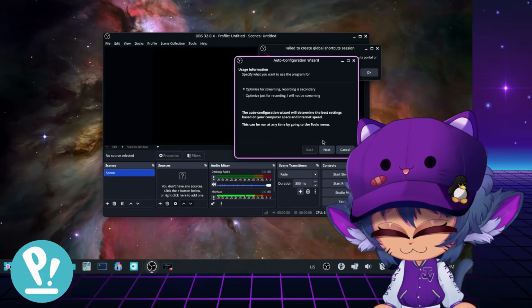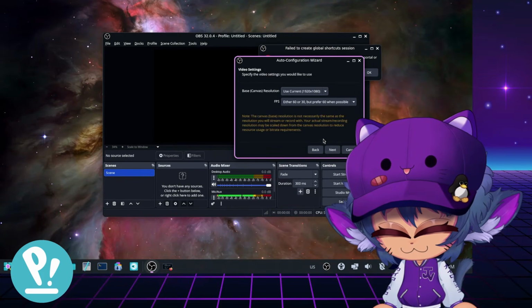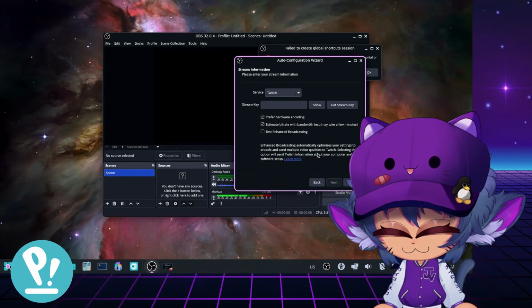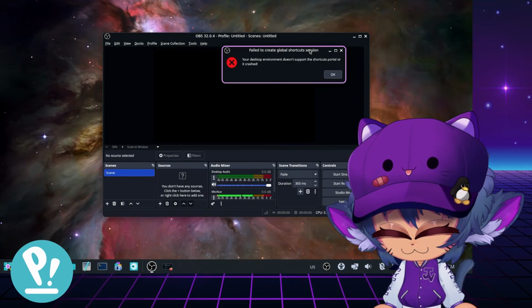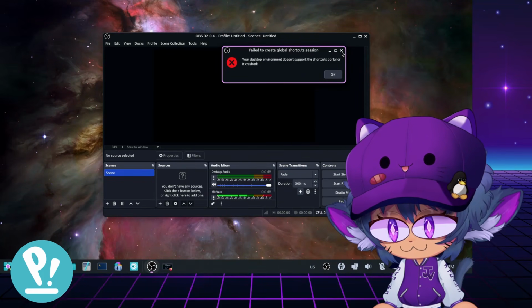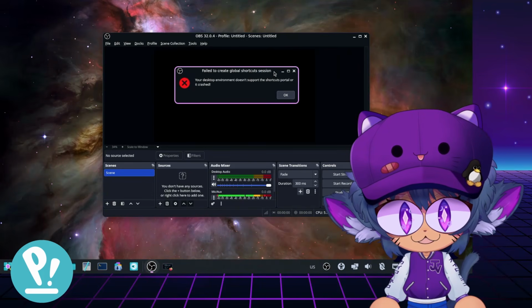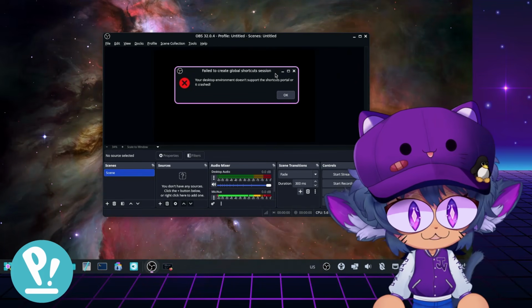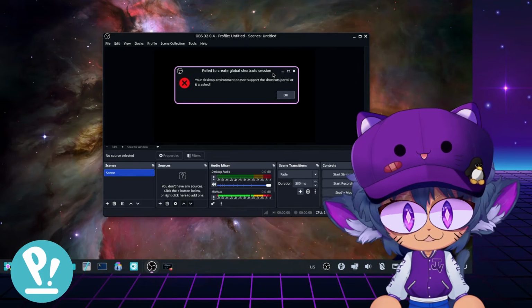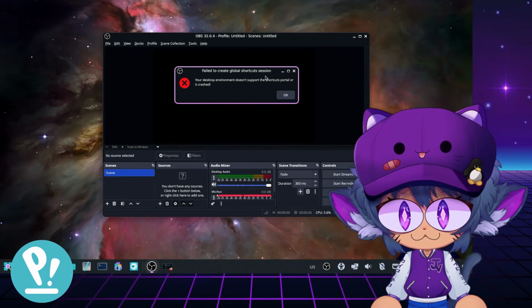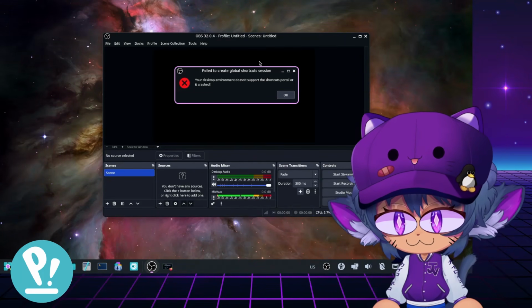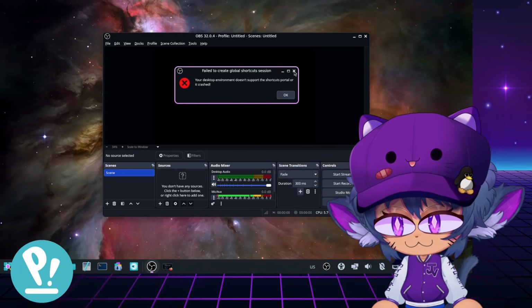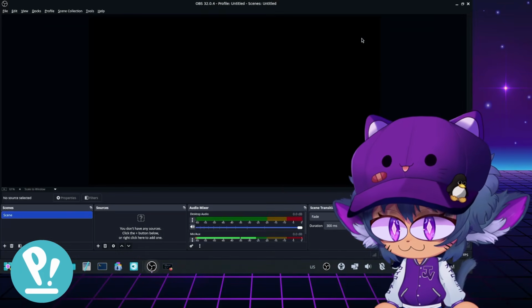You can go ahead and go through this, hit next. You can add all that stuff if you want to. We're not going to go through this. Your desktop environment doesn't support Shortcuts Portal, or it crashed. This is probably an issue with Cosmic, because this is the first time I've ever seen this, especially when on KDE this doesn't happen. So, do keep in mind if you are using Cosmic, you might run into problems.